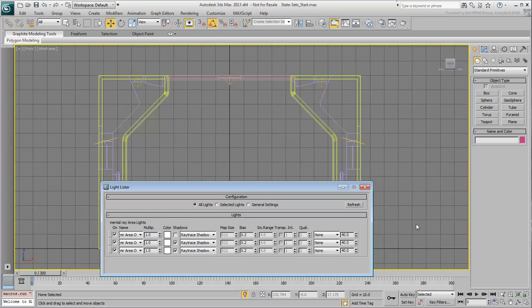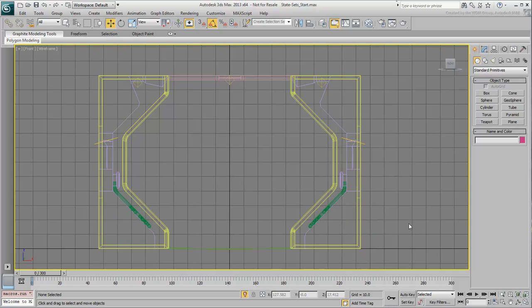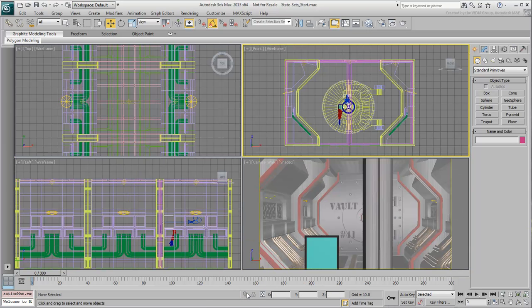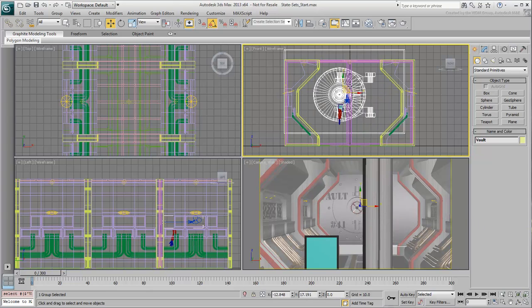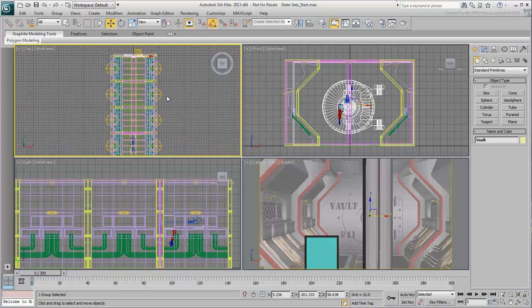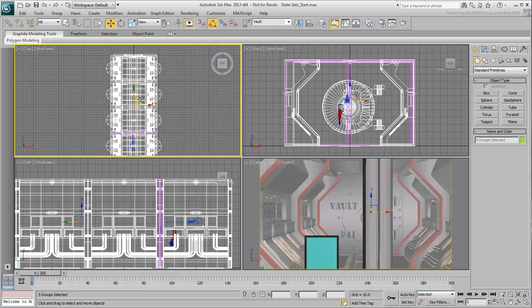Making changes to the lights in the light lister affects not only the displayed unit, but the instance unit as well. For now, leave the light properties unchanged and exit the light lister. There's also a vault group in the back that includes the vault door, its support, and the back wall. To make selection easier, a selection set has been created to include all objects that make the core of the vault corridor.